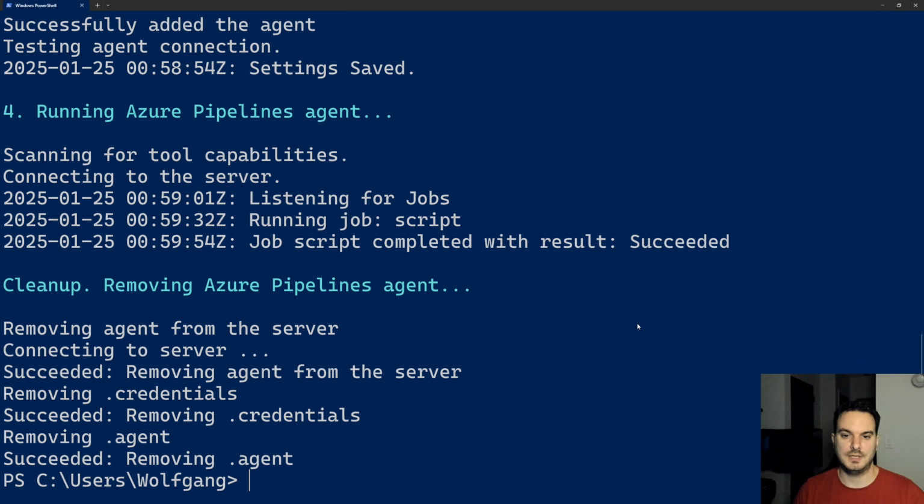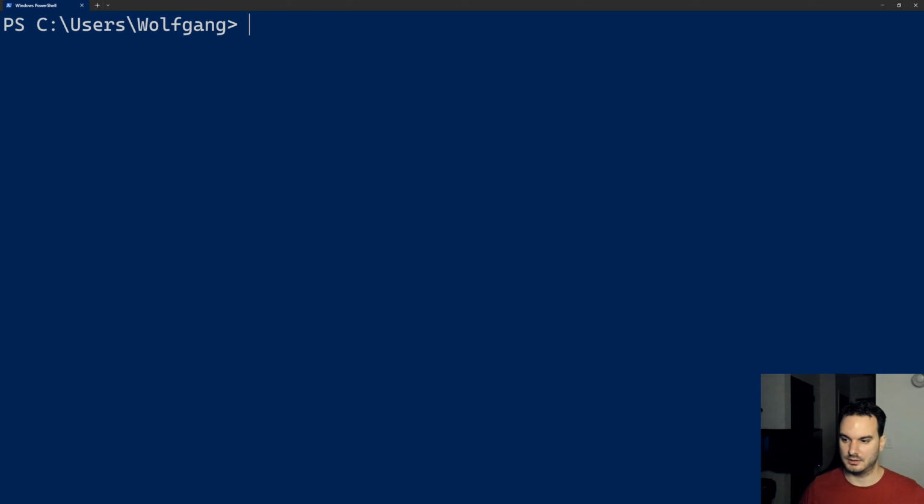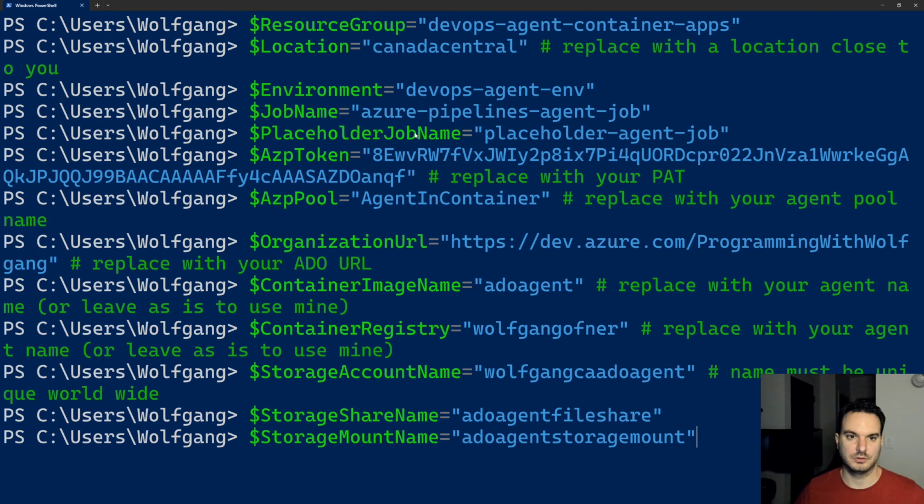And with this, we can start to deploy it to our Azure Container Apps. So let's clear this. And I will provide all the files for you in the description with a GitHub link. And first on, we're going to configure a whole bunch of variables. As you can see, I already tried to add comments everywhere where you have to change something. For example, I'm in Canada, therefore I'm using Canada Central as my location. If you're somewhere else, pick a location that's close to you.